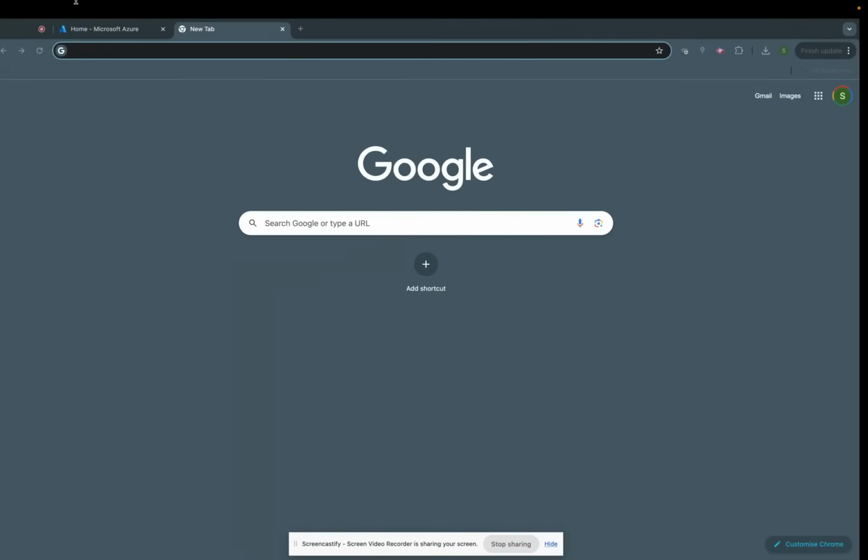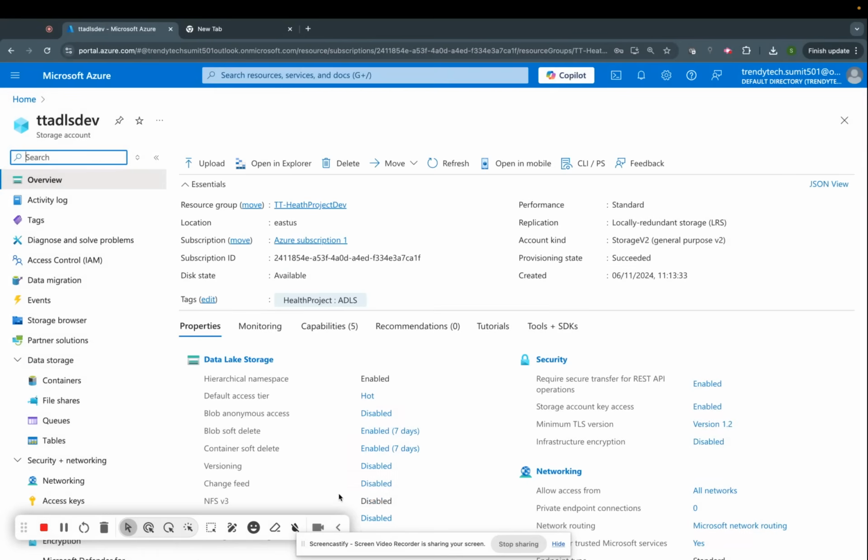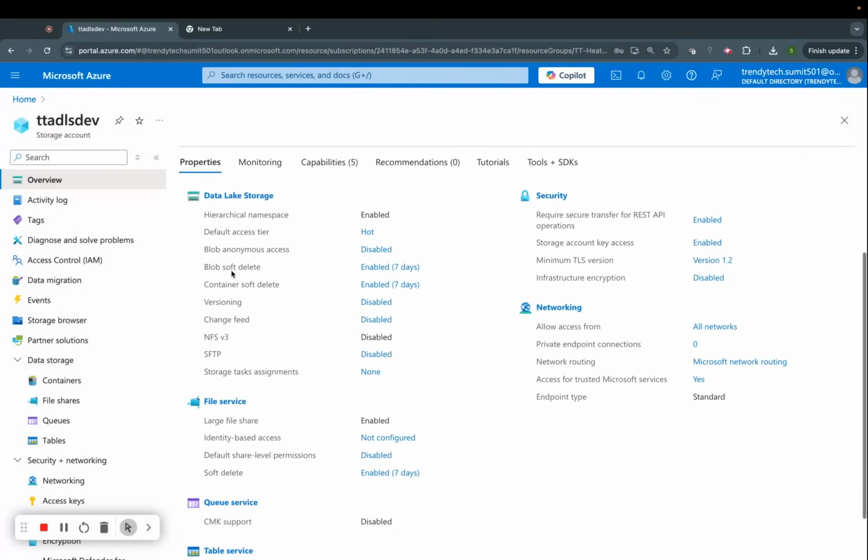Just like if you go to our storage account, by the way, the storage account that we create, if we turn the hierarchical namespace on, then it will become an ADLS Gen 2 account. Otherwise, it will be a normal blob storage.